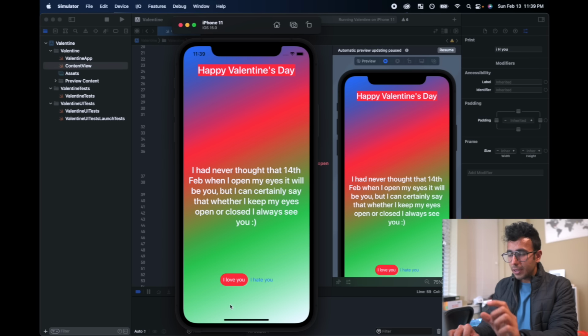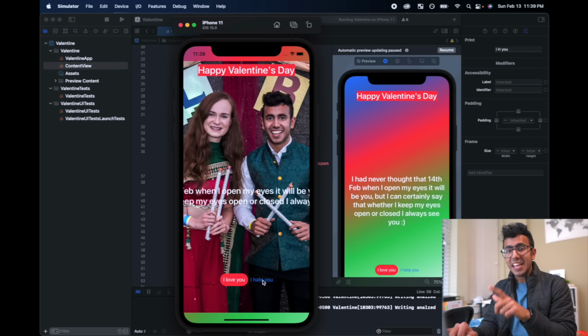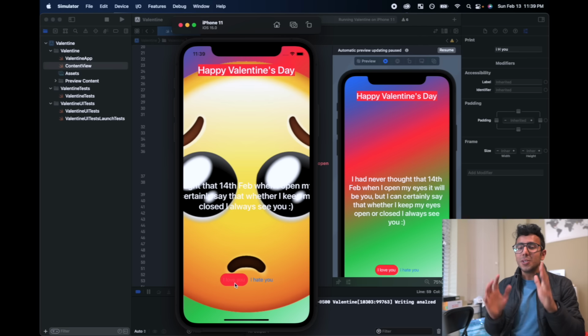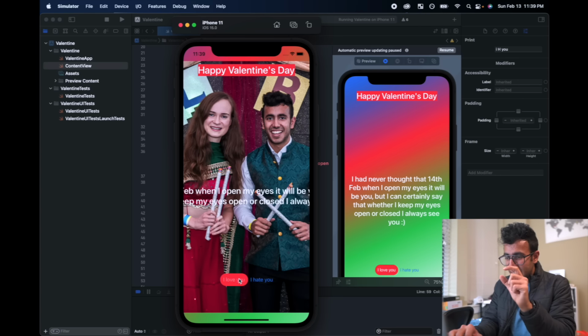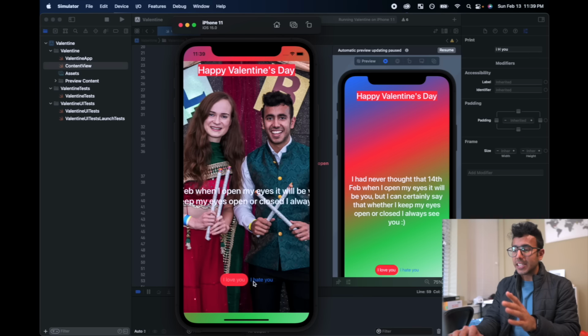So when I click the I love you button, the image is changing. When I click the I hate you button, the image is changing as well. So most of the app is done, but there's a problem. You can see the text is still visible. So let's remove the text when you click the button.